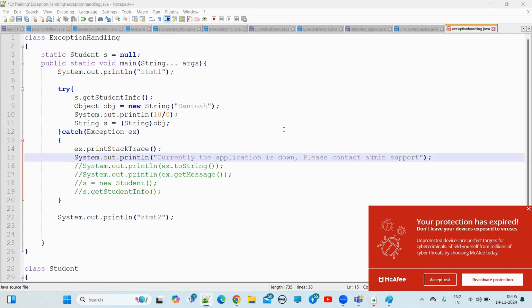So here, instead of a technical error message, if you send information the layman understands, like: Currently, the application is down. Please contact admin support. By seeing this message, the end user will understand that something is happening in the application and that he needs to contact admin. This is a normal, general English statement. Everyone can understand it, right?